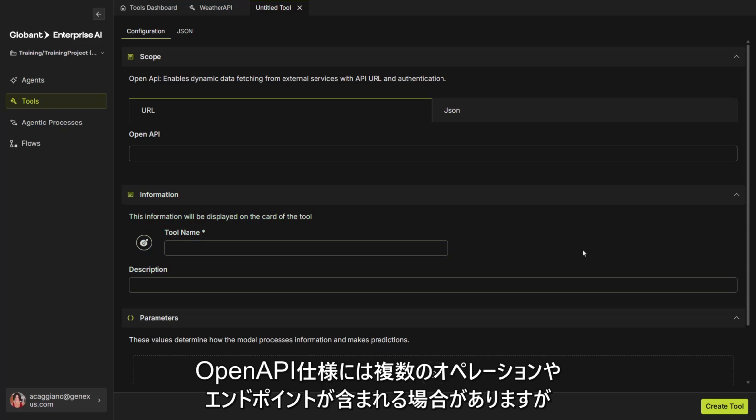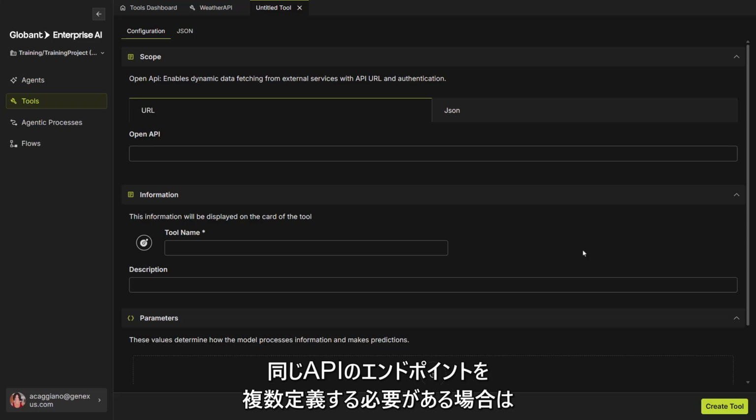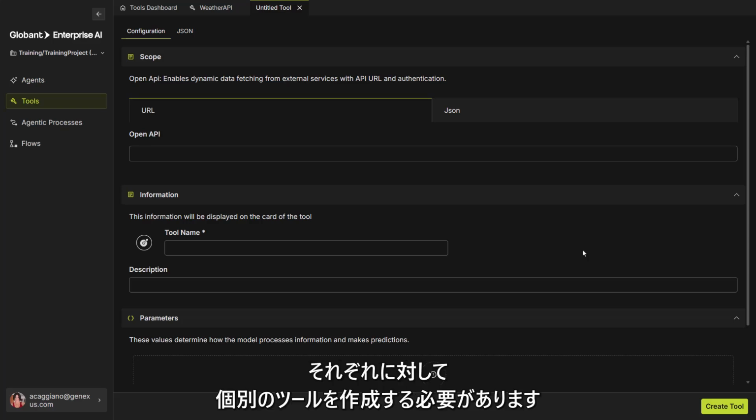It is important to note that, although an Open API specification may contain several operations or endpoints, each tool created in Global Enterprise AI Lab represents only one of them. If more than one endpoint of the same API needs to be defined, then we must create a separate tool for each one.